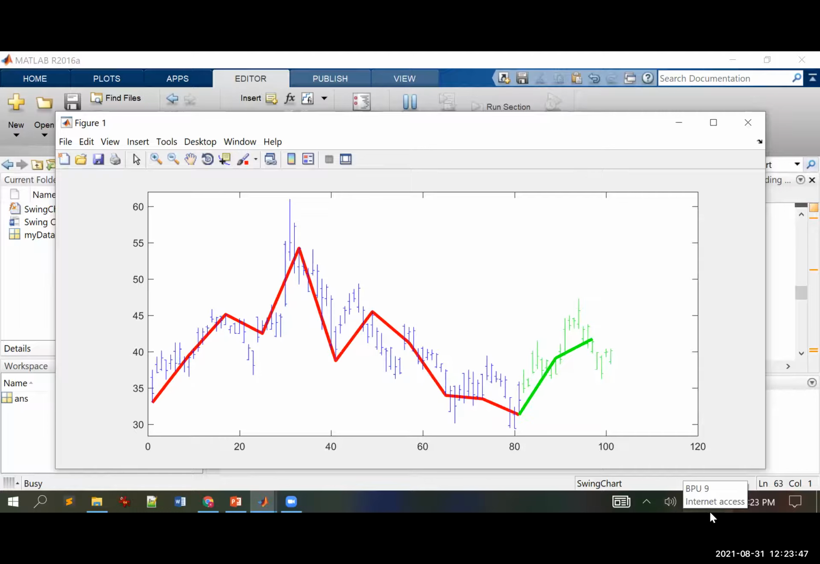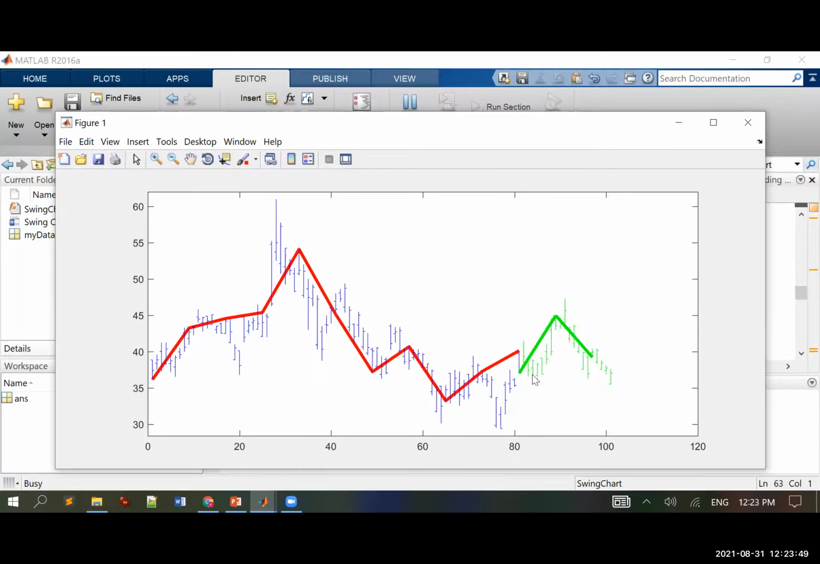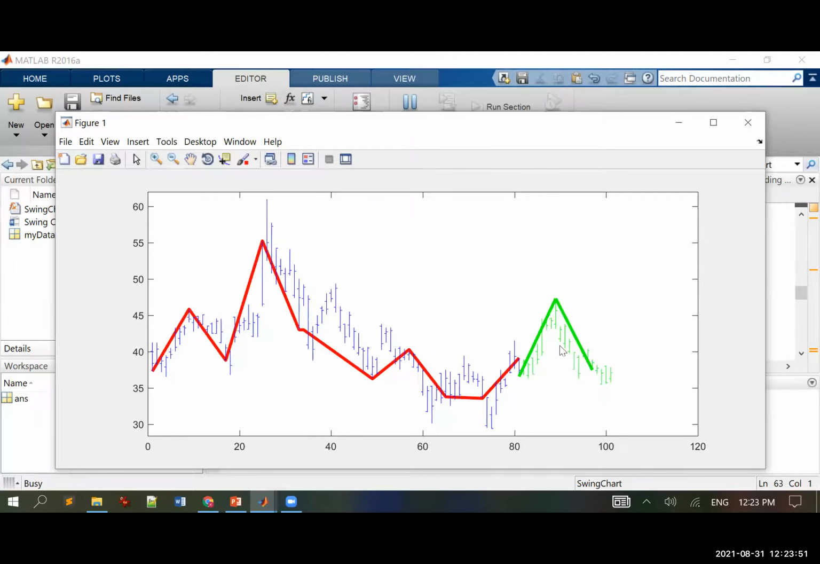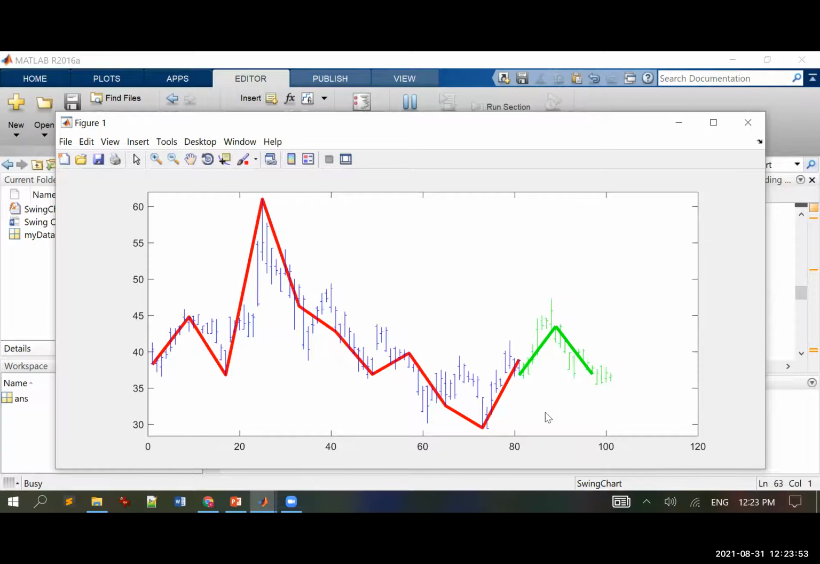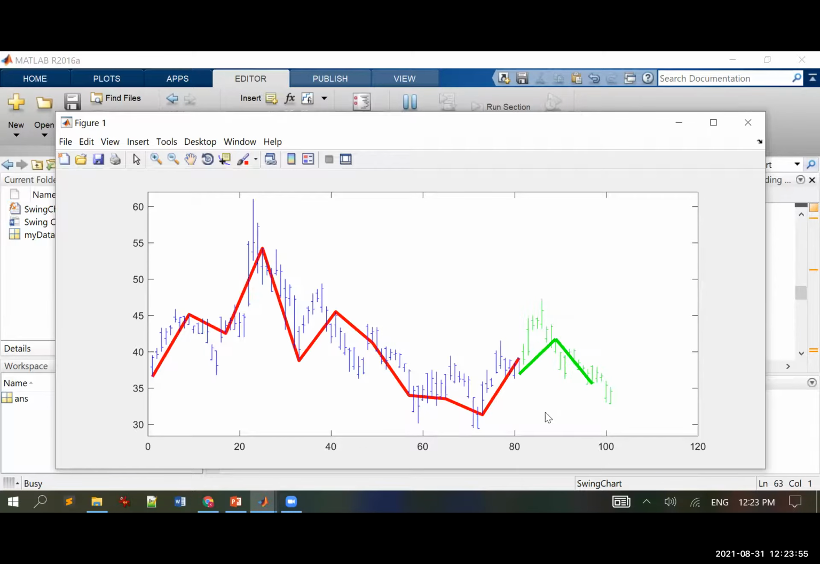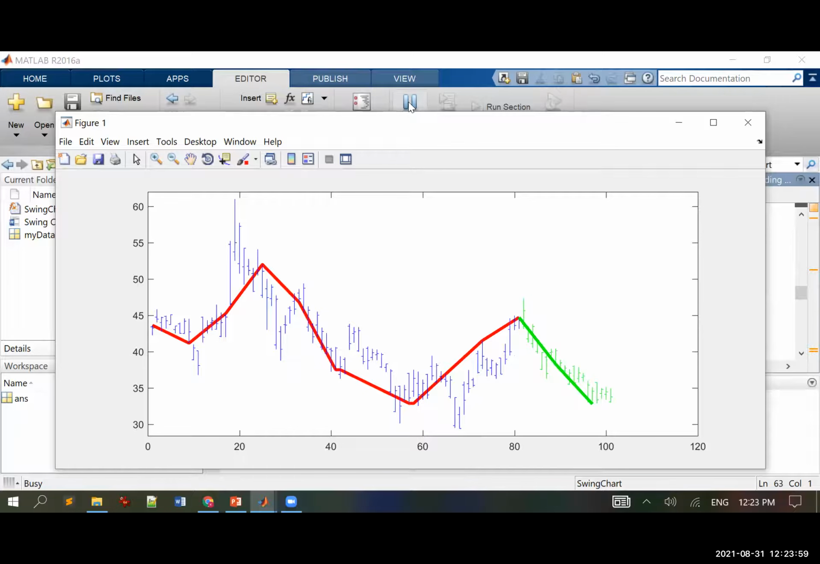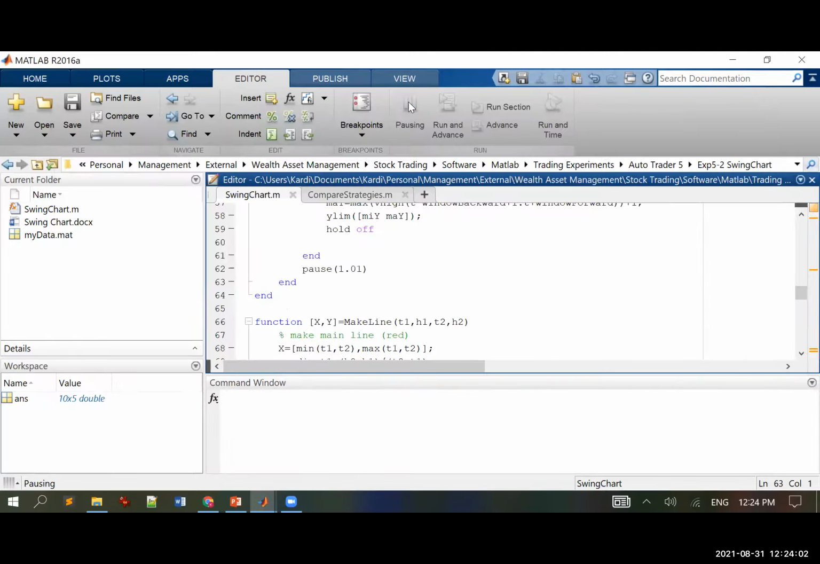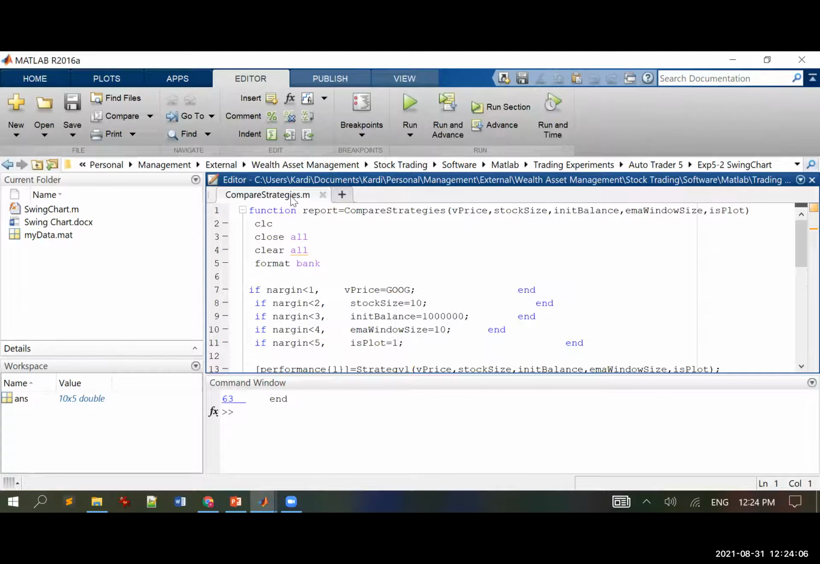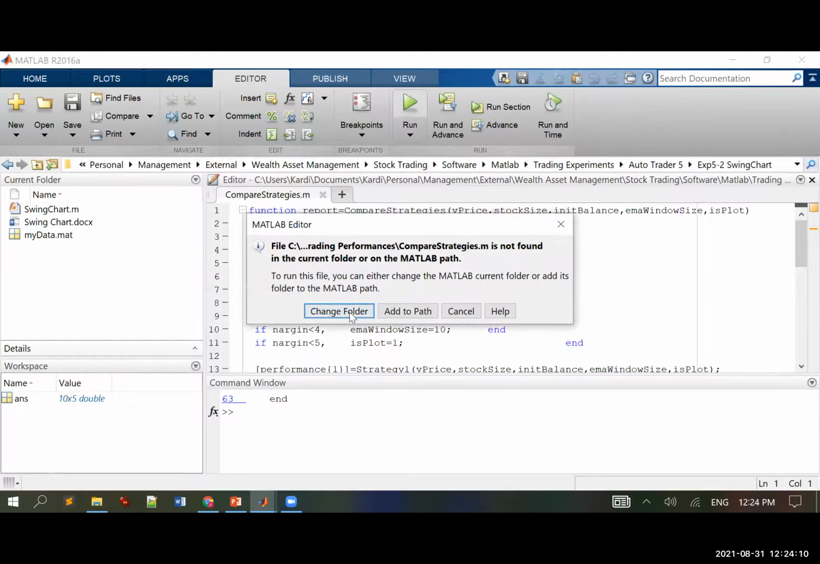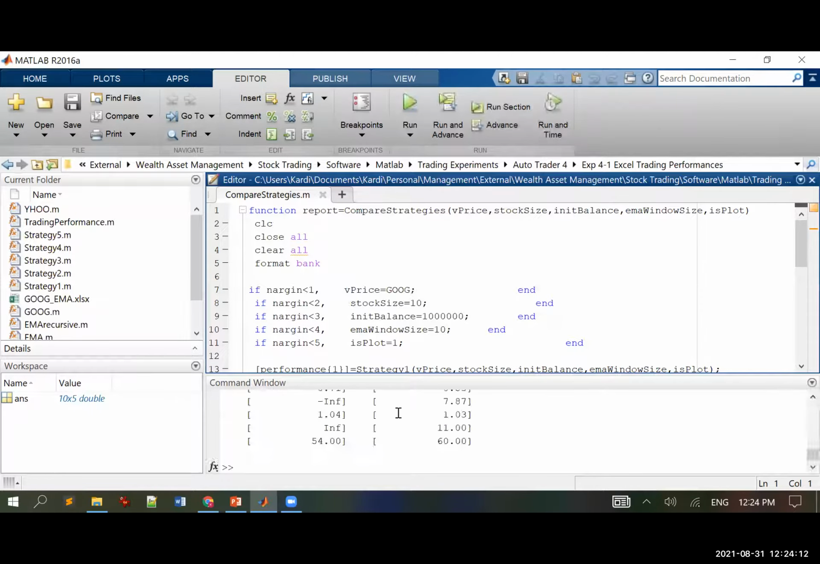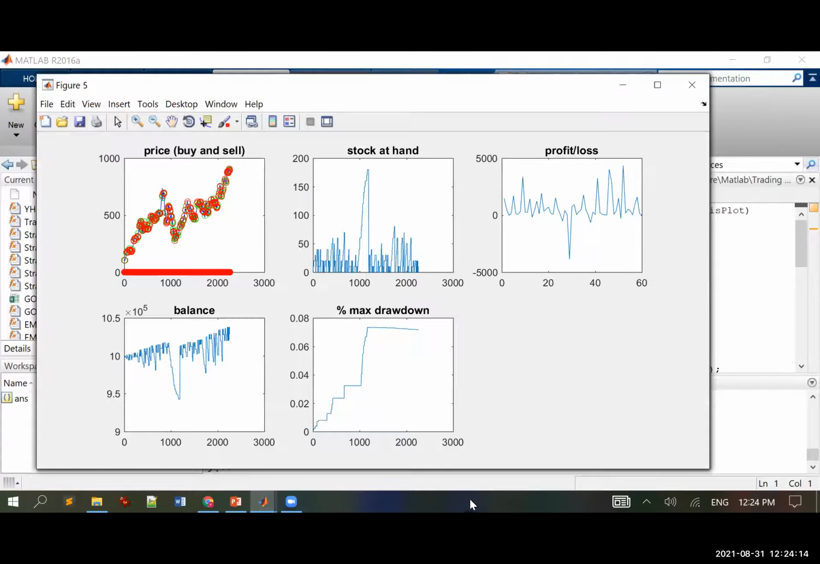The prediction is not that bad. And we can compare the prediction with the actual price. Can you see it? Okay. So the next demo is to compare several strategies. So here is with the computation.